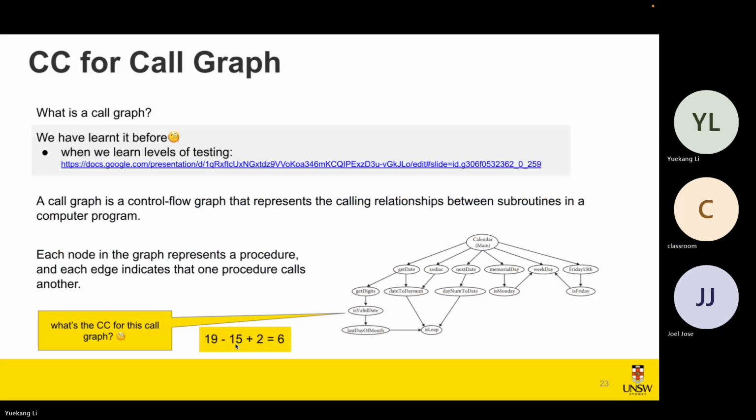Basically we need to use the edges minus nodes plus 2 formula to do this for call graphs. We can't have the fast calculation. We don't have if, and we don't have while loops. We don't have the different statements here for us to do a quick calculation. So we have to use a graph here.